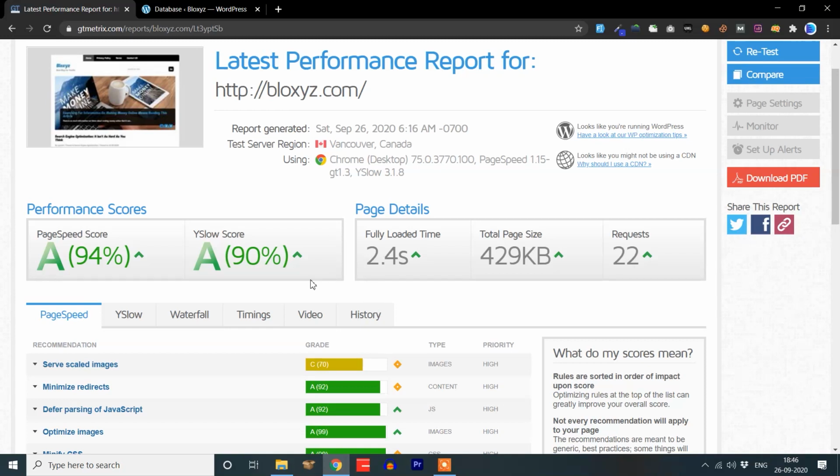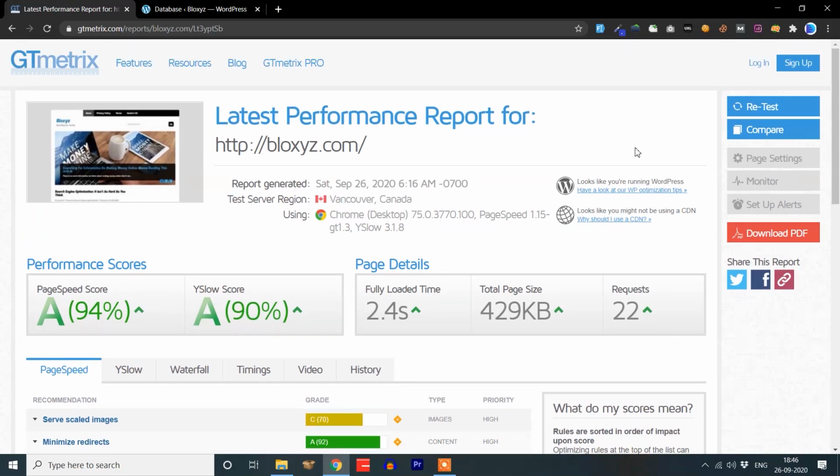Okay, like this we need to improve our page speed so that it will load faster and it will eventually increase your position in Google. This is how you need to do on-page SEO optimization. Okay, I hope this video helps.